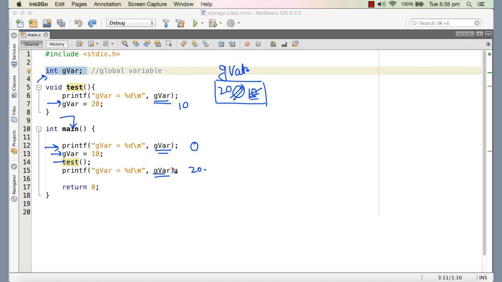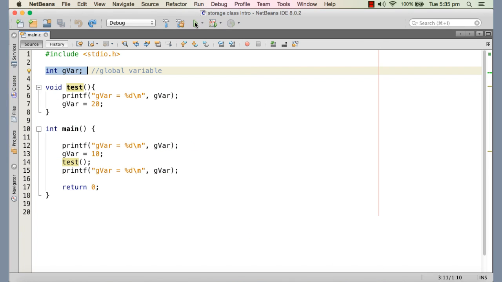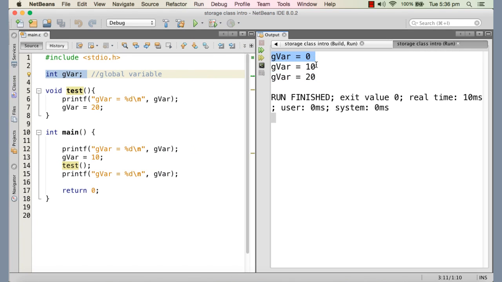So the fact is that we can access the variable gvar from anywhere, from main, from test, and from any other function. It's visible from anywhere. So the scope of the global variable is truly throughout the program. The lifetime of the global variable is also equal to the lifetime of the program. As long as the program is running, the variable remains allocated, and when the program goes off, the variable is deallocated from the memory. So the lifetime is equal to the lifetime of the program, and the initial value is 0. Let me just run this program. Okay, here we go. You can see that it's 0, then 10, and then 20 according to our understanding.